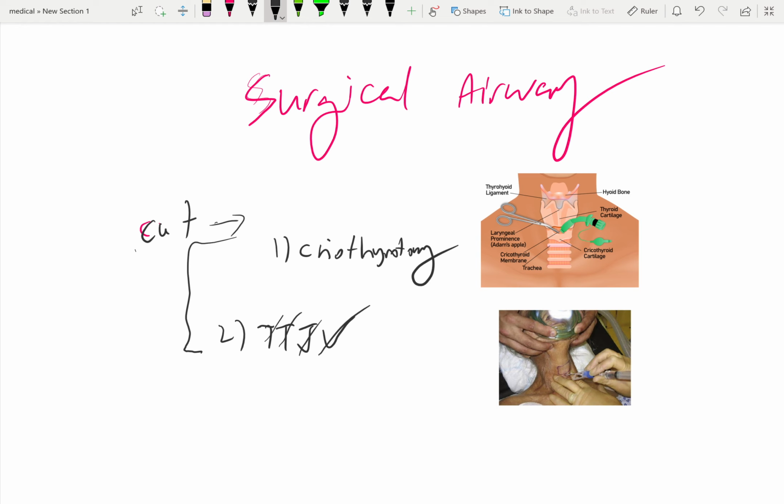So someone, again, rapid sequence intubation is not working. Nasotracheal intubation is not working. I'm thinking of surgery. What do I do? I ask myself a couple of questions. Is this guy an adult? So someone who is basically over 12 in this particular scenario. Someone over 12, I go for the first option.